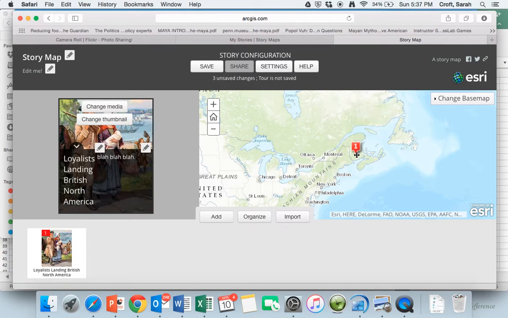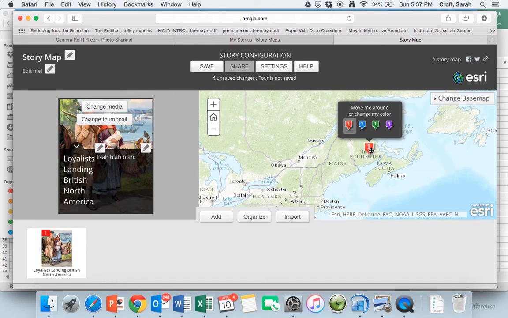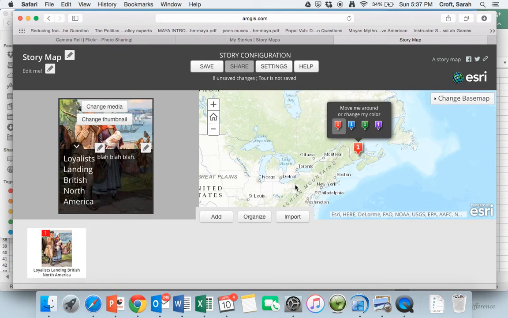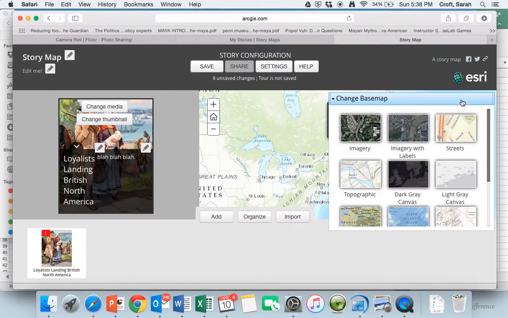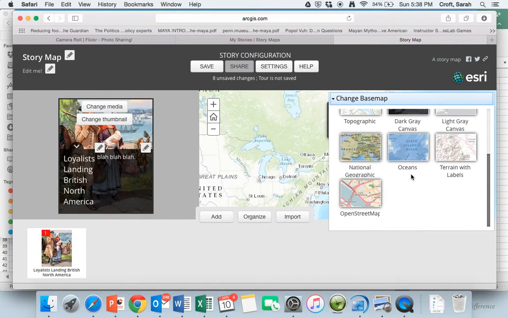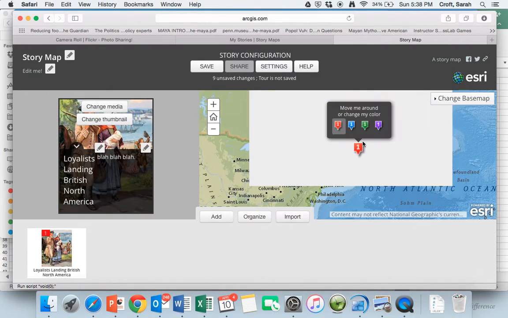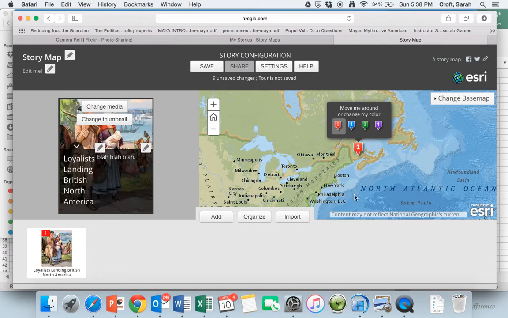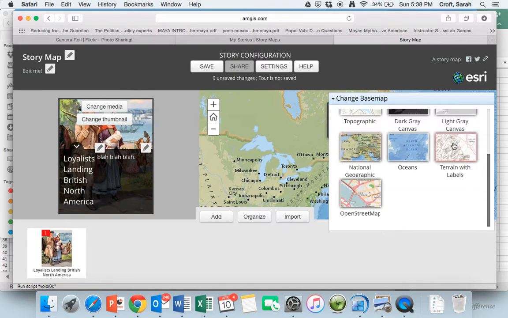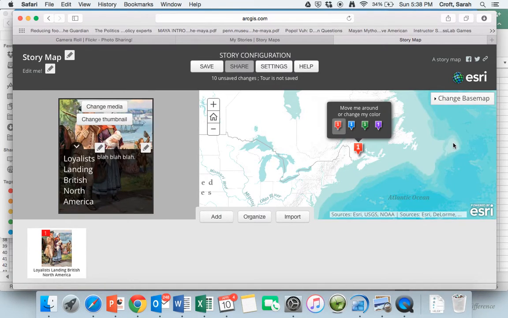And if you do want to move your pin around a little bit, let's say you couldn't get quite as precise, you can get a little bit more precise here as well. And you can also change the color if you wish. The other thing that you can do, if you don't like the background map that the program defaults to, is change your base map in the side by choosing some different ones. So if you want a National Geographic style one, you can see that it changes the map, and you can play around with this and choose the one that best fits the style you're looking for for your story.